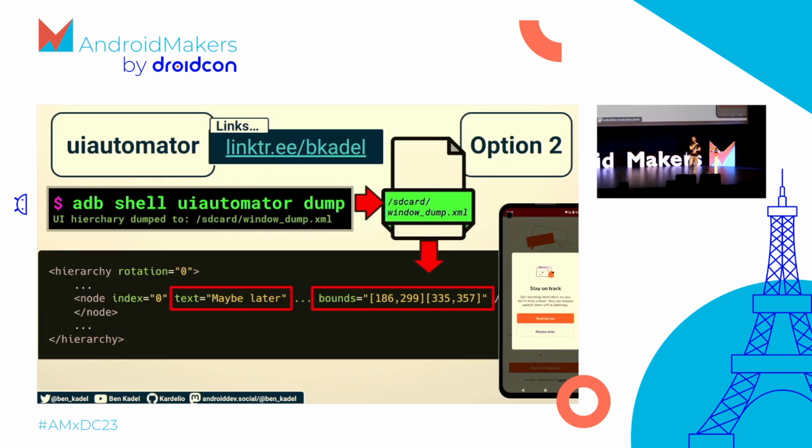So for example, over this shoulder, the maybe later button in gray. Obviously this is highly concatenated because this is absolutely huge, there's loads of nodes, but I found a node that contains the text maybe later. Well, that's my button there, interesting. And what's that next to it? Well, that's bounds. We're going to come back to that in a second.